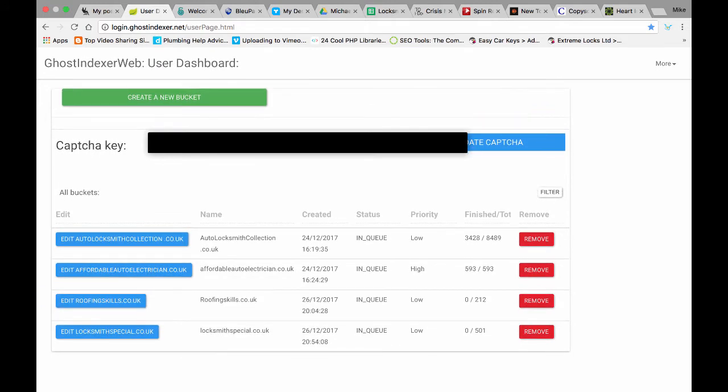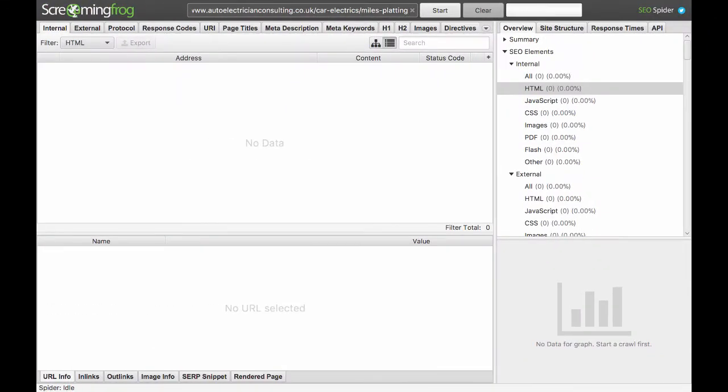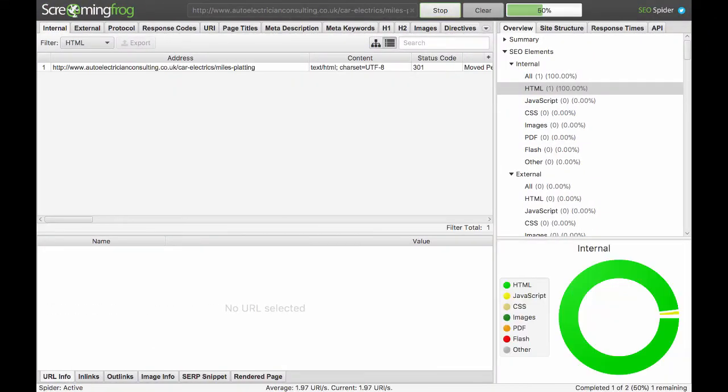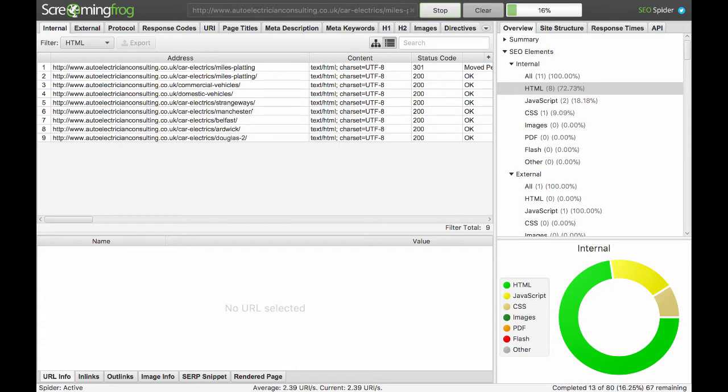Mine are all on low priority because, to be honest, I think it's better to submit them slowly. So as I was just showing you, if we start this running and you click the HTML tab here, what you'll see is it starts to pull in your different URLs.